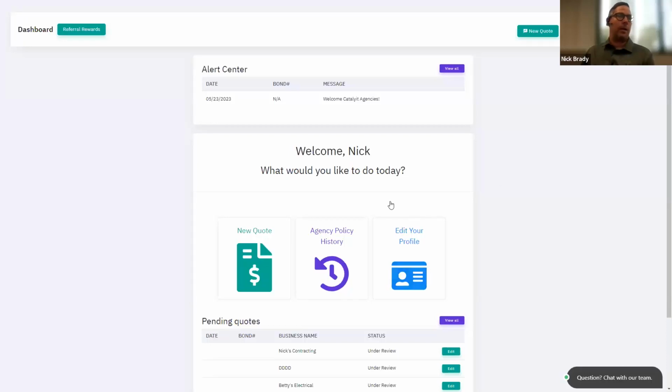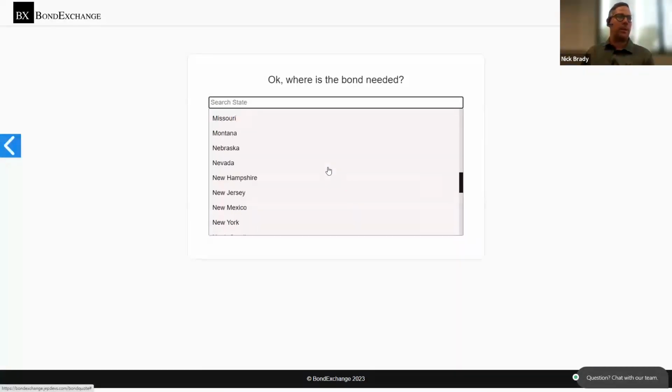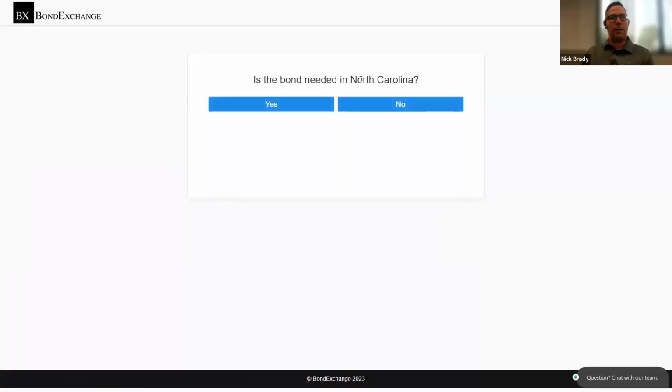On the agency dashboard, there are going to be two new quote buttons. You'll see them in green. Click on that button to start. The online application is going to default to the agent's home state, so it's going to ask you if the bond is needed in that state. If not, select no and then choose the state where the bond would be needed. For contract bonds like this, the bond state would match the state that the project is being performed in. So we'll proceed with North Carolina.